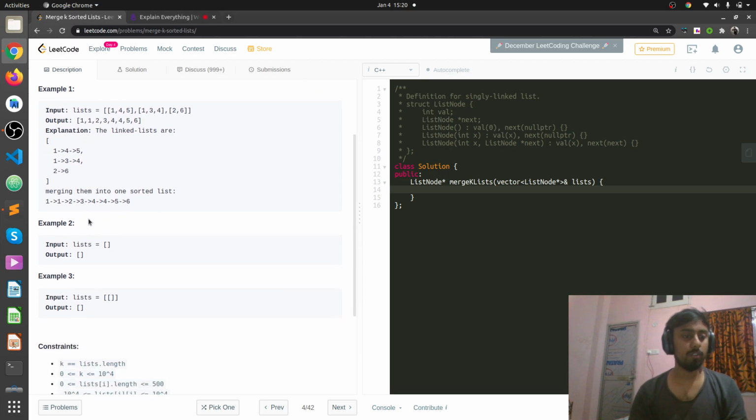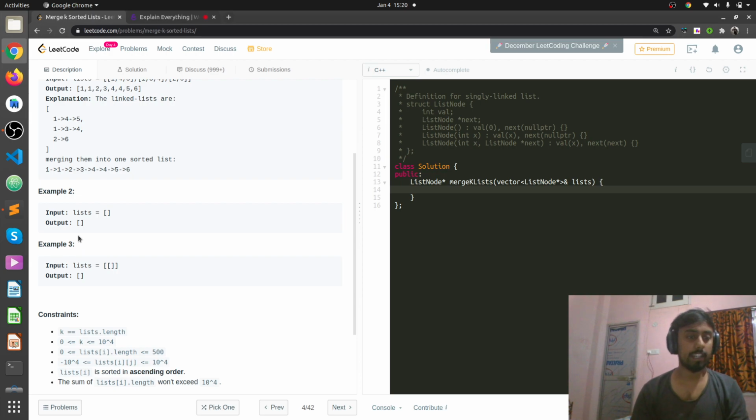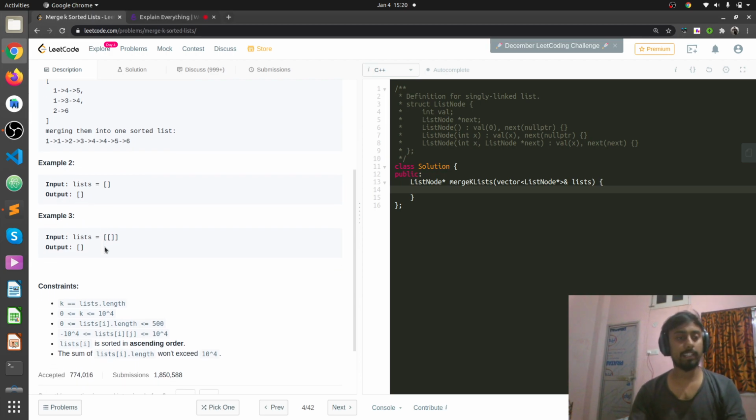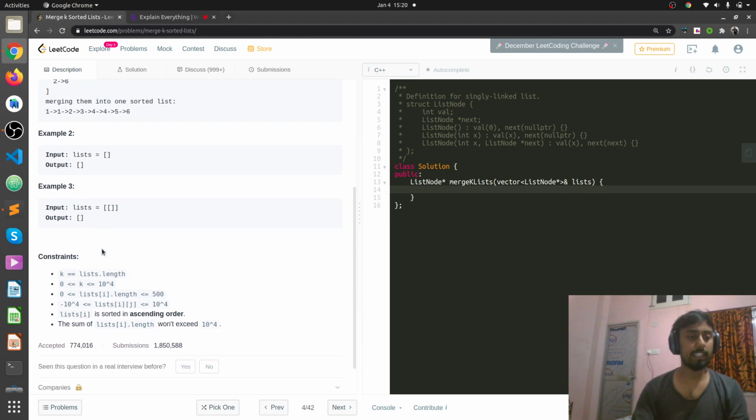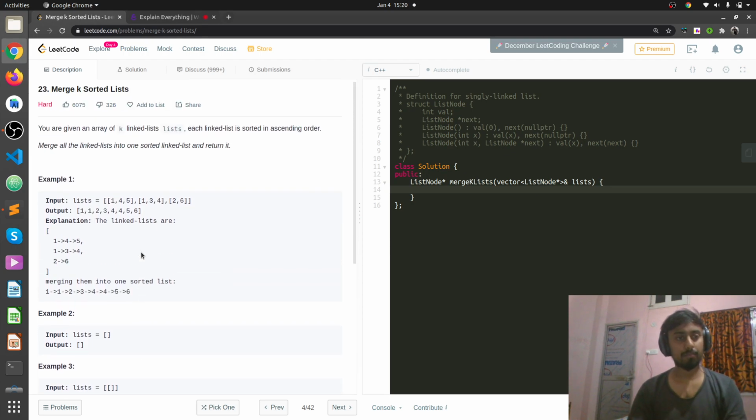In example 2 we can see that the list is empty, so we return a null pointer. We don't have to return anything. In example 3 it is the same, the list is empty, so we don't have to return anything other than a null pointer.